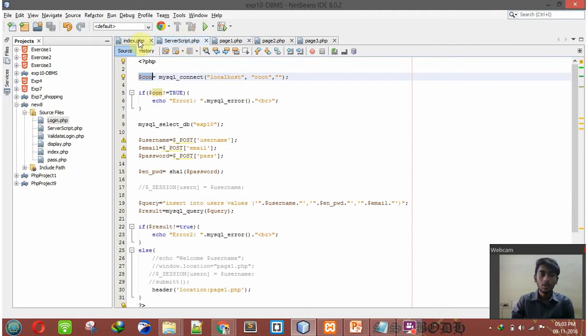Once we type the password, a connection gets established from the system to the localhost. So this is the syntax for that. Now to check if the connection is not established, this condition occurs. So we print error 1 and the MySQL error comes for this function. Otherwise, if the connection establishes, we execute this.